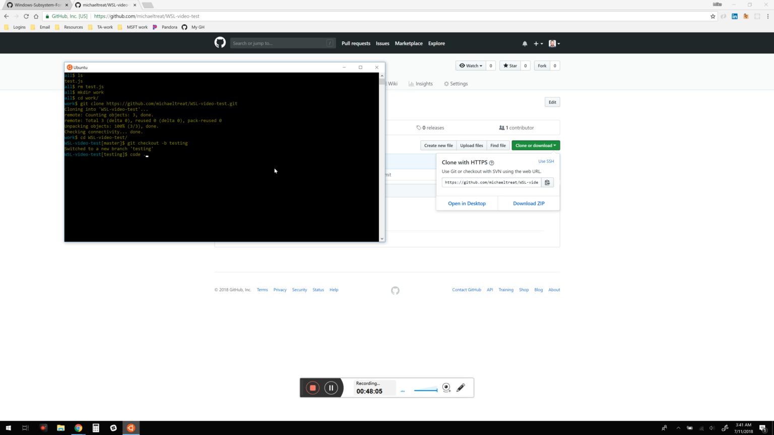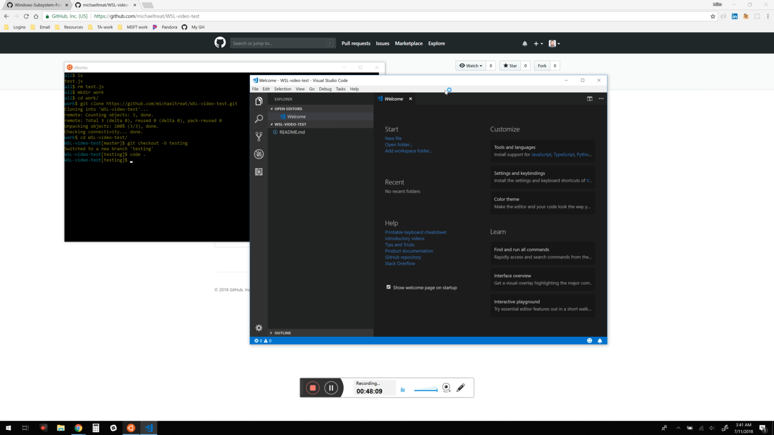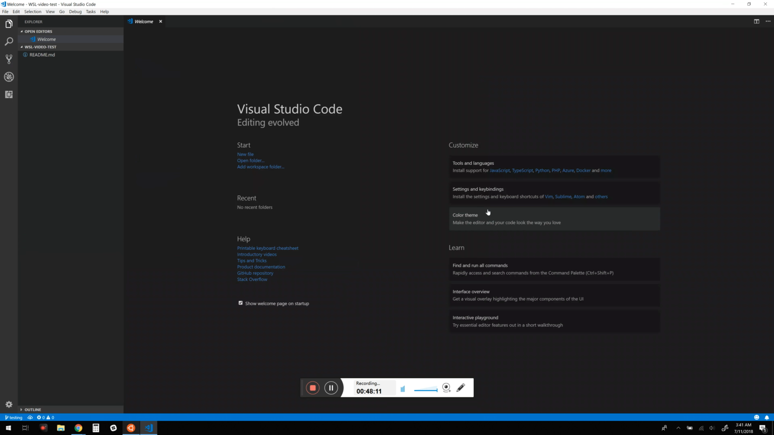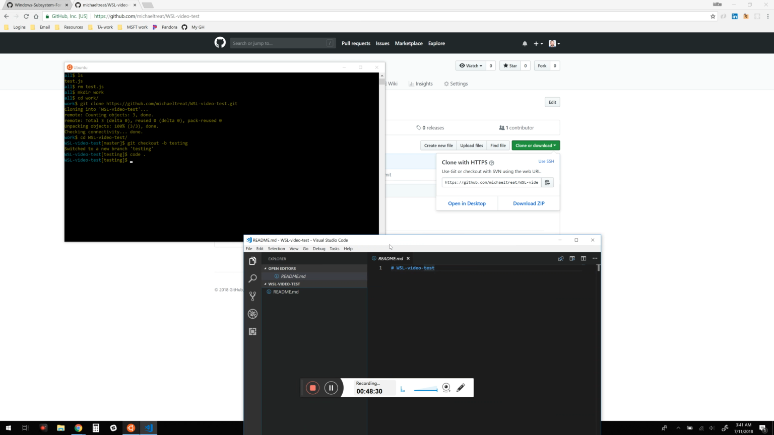We're going to type code dot to open up everything in here, and now it opens up VS Code. I'm going to click this to get rid of that. This welcome page always shows up, so I'm going to close it. And you'll notice that because I initialized that repository with a README, there is a README file here, but there's nothing else inside of here. I don't think I added anything.